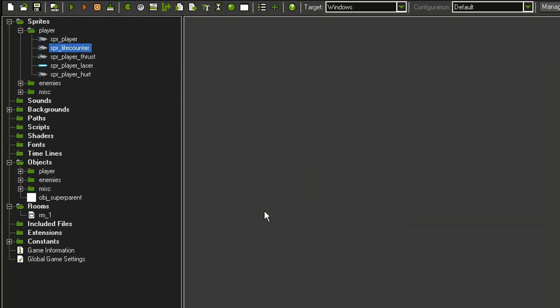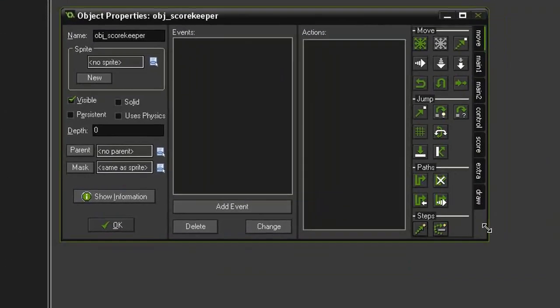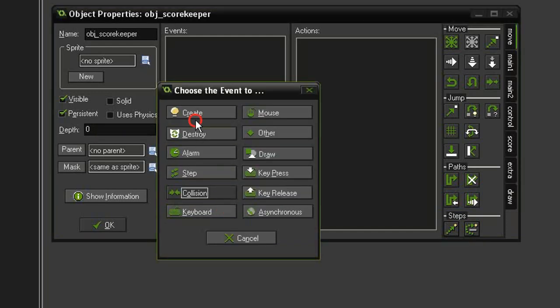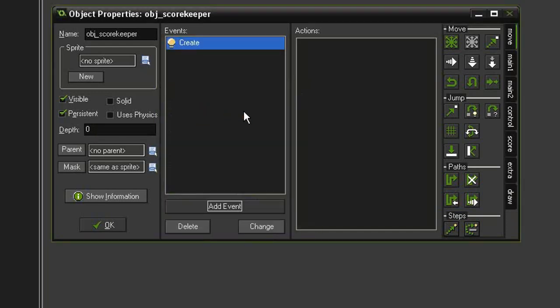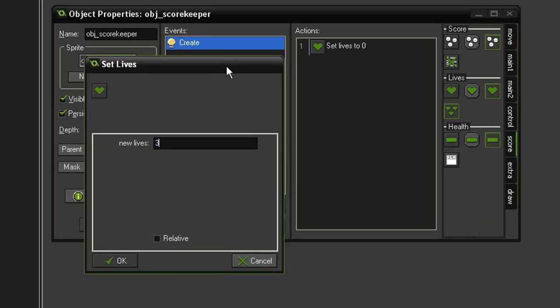We can close that. We're then going to create a new object to keep track of all this. So make a new object. I'm going to call this obj_scorekeeper. I'm not going to give it a sprite, but I'm going to make it persistent. That way this will keep track of our lives and our score throughout all the levels of our game. So let's add an event, create, and I want to set our initial lives. Since GameMaker has a built-in life property, we can just come over to our score tab, and in the lives we can set lives, and we'll set this to 3.